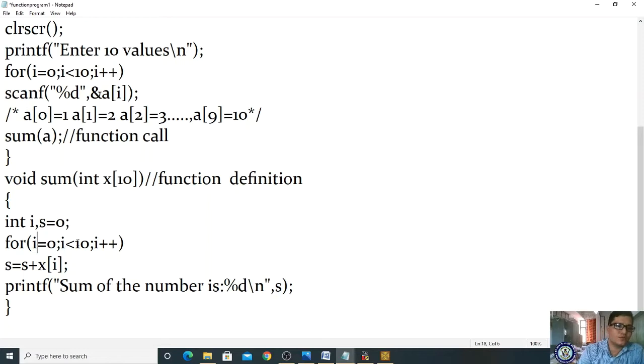For i = 0, i less than 10, condition true. If the condition is true, s value is 0 plus x of 0. What is the x of 0 value? 1. So 0 plus 1, 1 will be stored here, and once again i increments. i will become 2, right? Let me make it as a slash t, it is always better. Now it is 2. So what is the value? A of 1 value is 2. So 1 plus 2, 3. 3 will be stored here, right? And 3 plus 2, 5. So it will continue until the condition becomes false.